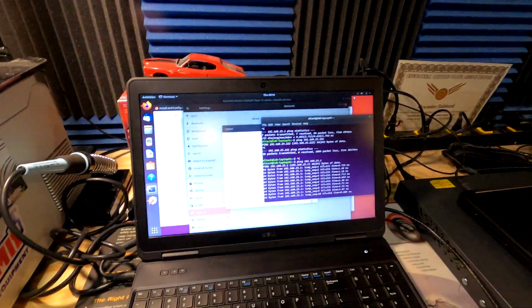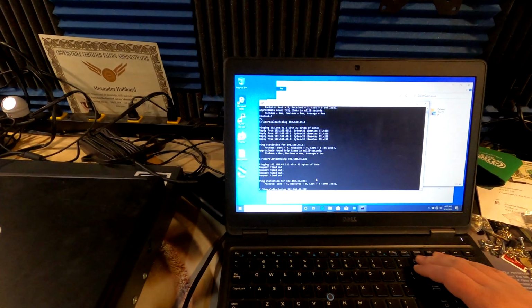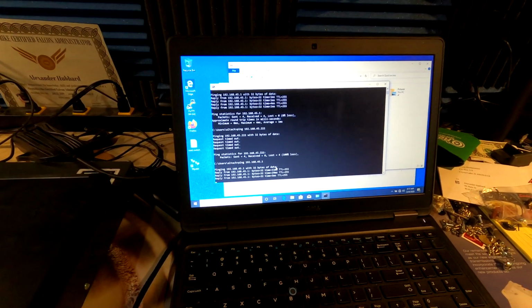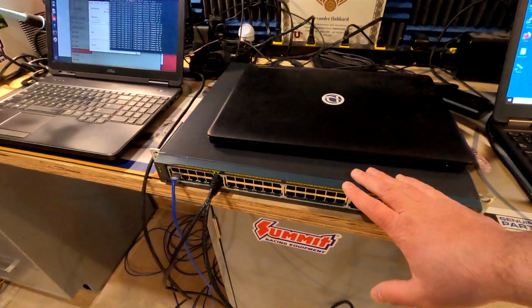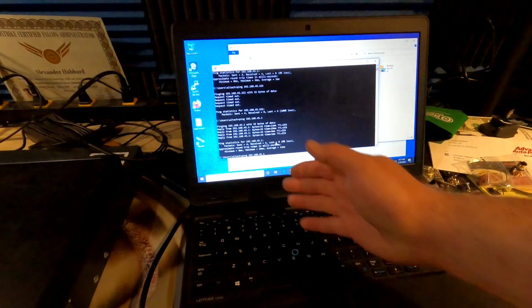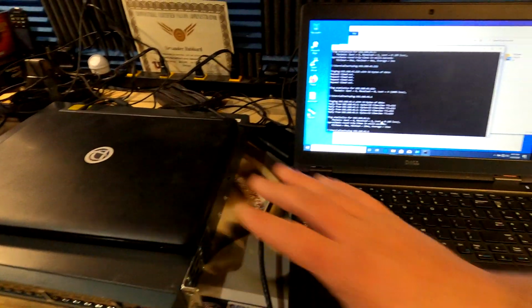Now you can see I can ping it, and additionally, if I come back over to my Windows laptop and ping the gateway of our VLAN 45, it does ping through. That's because it's all on this one switch. Even though they're two different IPs, it's essentially the same switch.